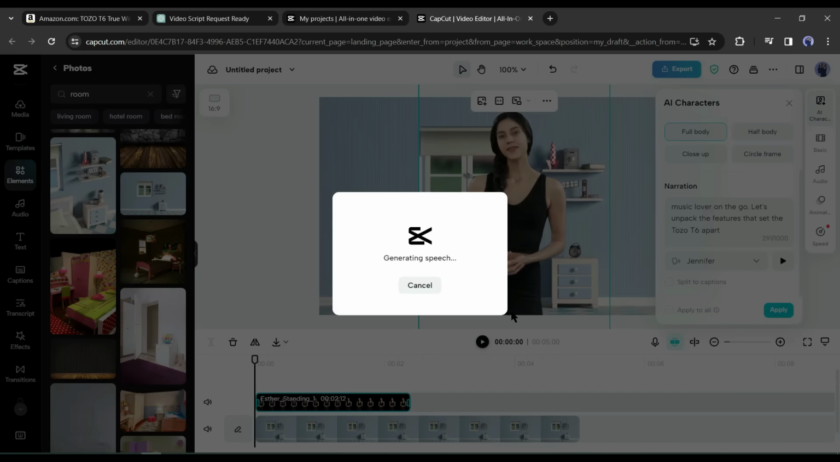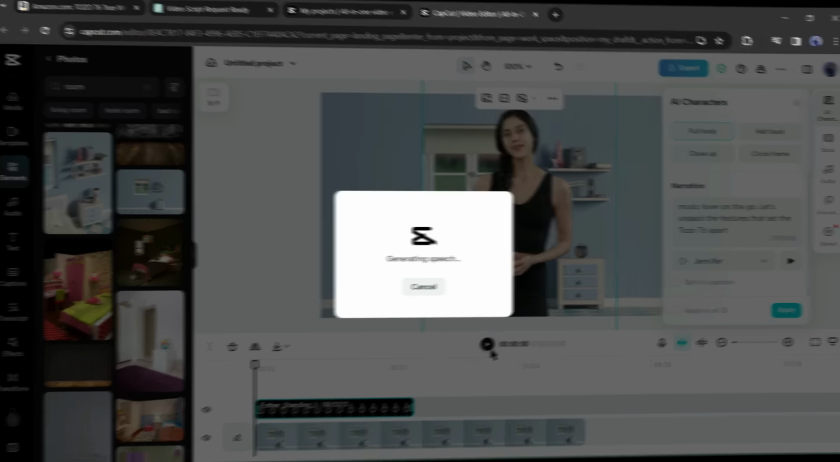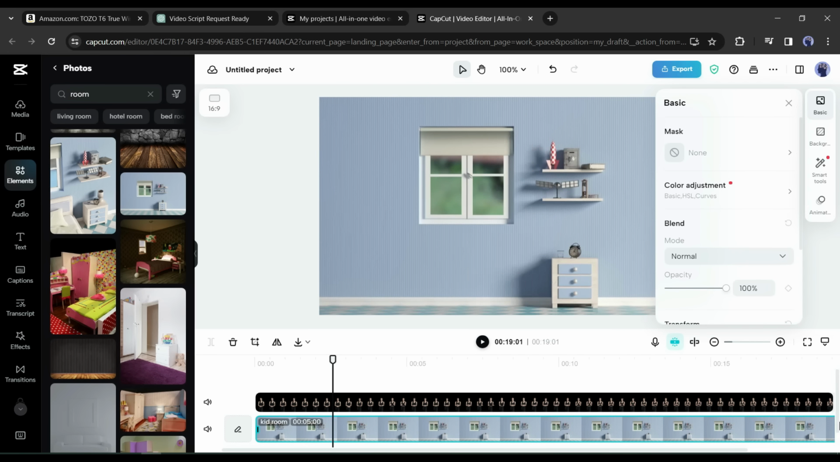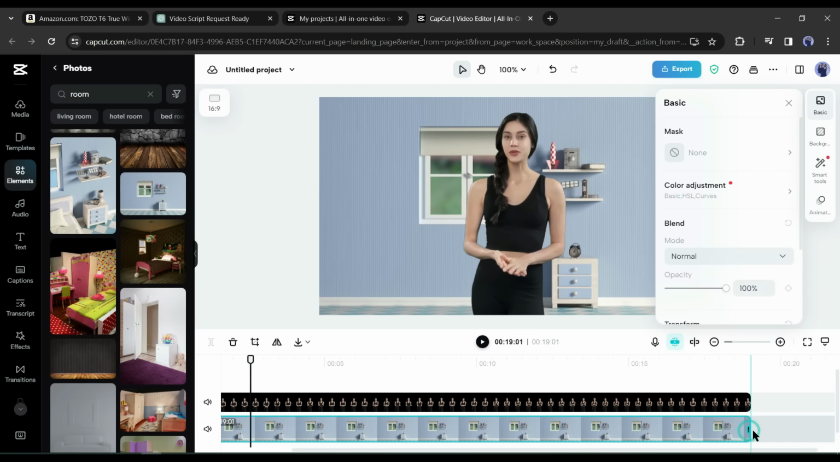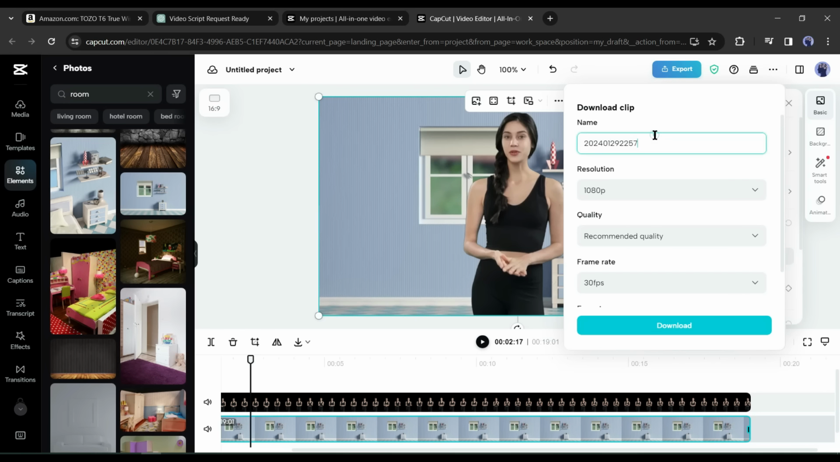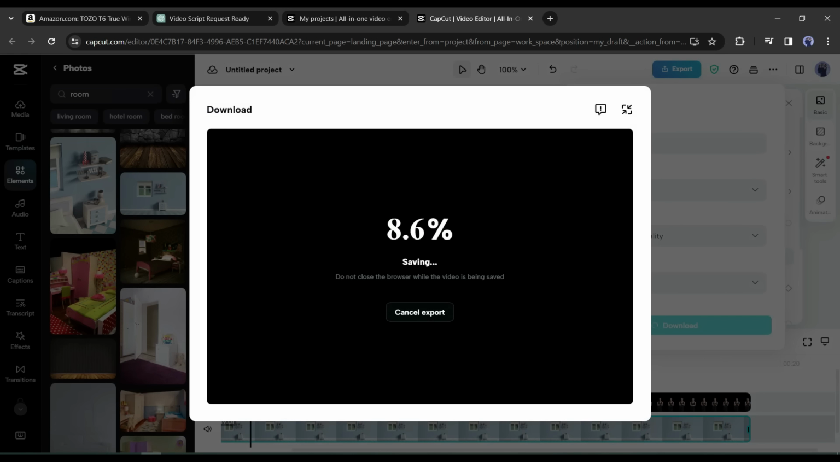Now CapCut will take some time to generate the voiceover and lip sync. And here it is. Our first part is completed. Now adjust the background image length according to the avatar video length. After that, click on the download icon from here and then select download all content from the selected duration. Give a name, select the resolution, and then hit the download button.